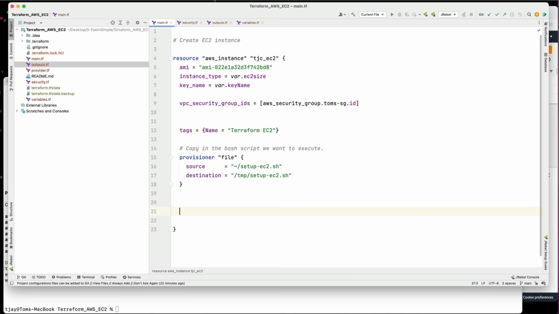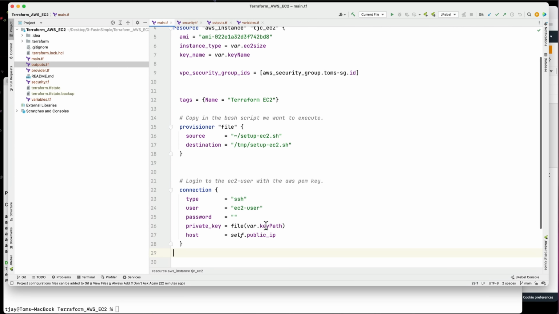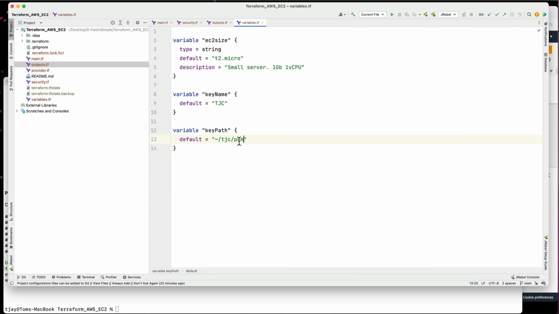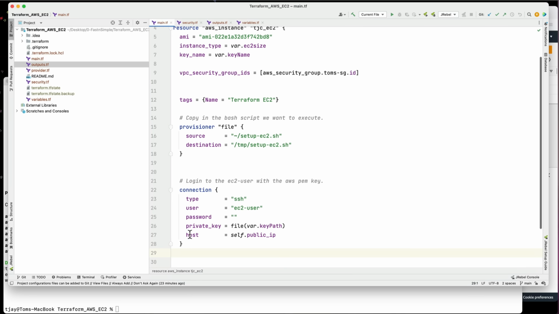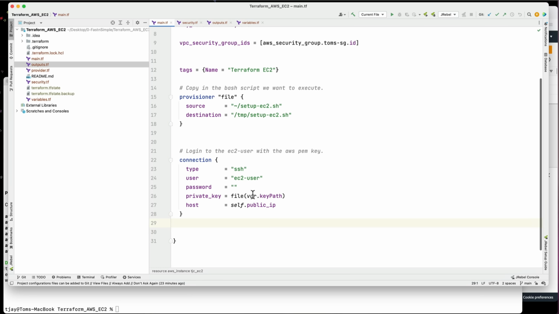And the next thing I need to do is set up how we actually connect. So I need a connection block in here. So let's create a connection. I'm going to connect through SSH. The user is the EC2 user, just like I SSH'd a minute ago. The key file, remember we just defined this in our variables, and that's the tj .pem file. And the host is going to be this EC2's public IP. So we're going to connect up to this, and we're going to send that file over there.